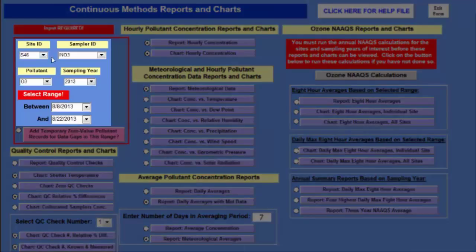So I need to change this to my PM 2.5 site, and that's S98. And my sampler is INPM25. My pollutant is PM25 continuous. And my sampling year for PM 2.5 data I want to look at is 2015. And again, that pre-populates with everything that's currently in the archive table for PM 2.5.